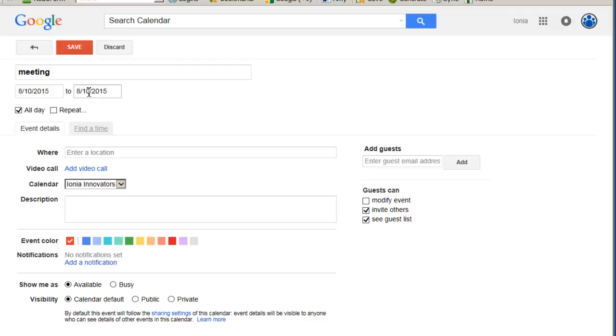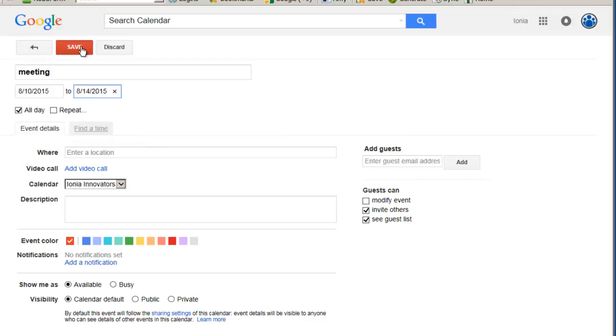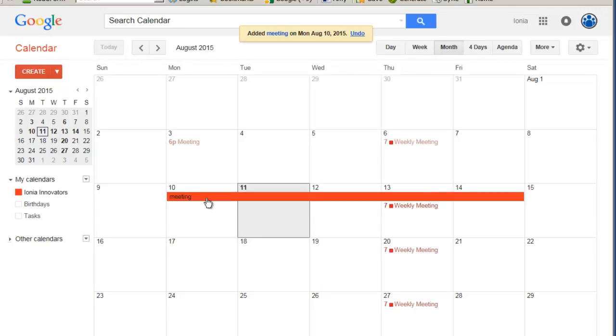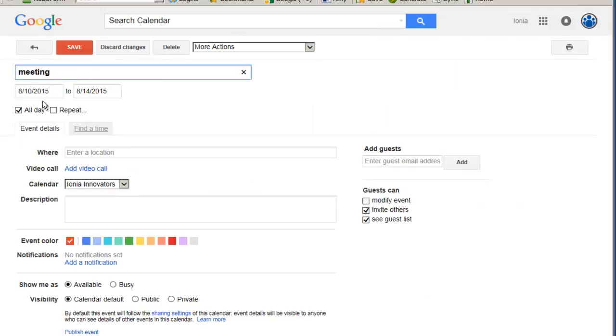So let's do that. Let's have it be an all-week meeting. Click Save. So see, now it's not covering the entire day, but you can see that that event is right there. I don't really want to go to a meeting that's 5 days long, so let's take off the all-day option. And let's say it's going to meet at 10 a.m. to 11 a.m. on August 14th.